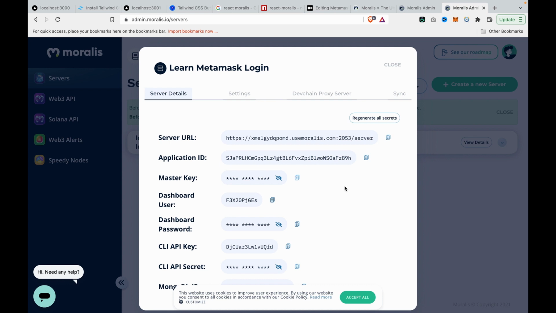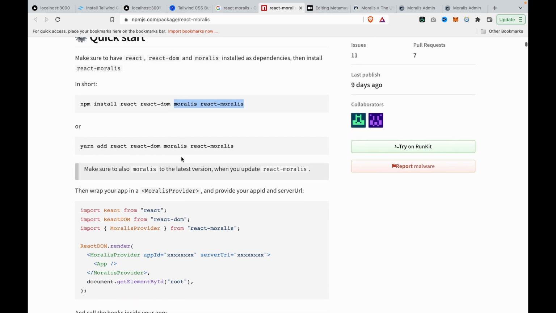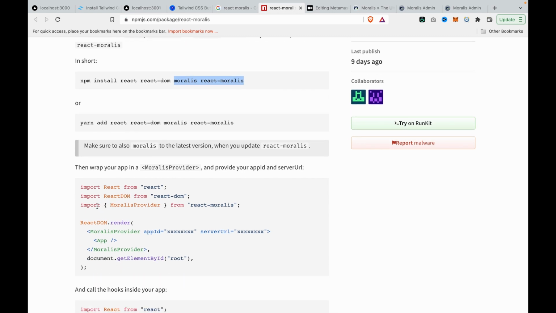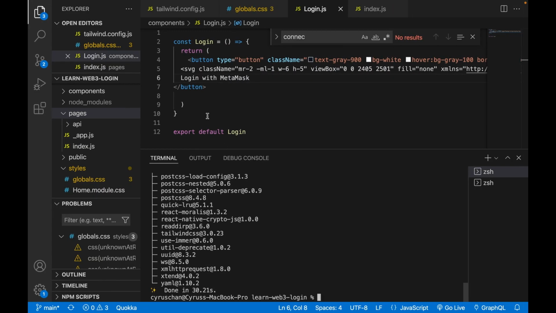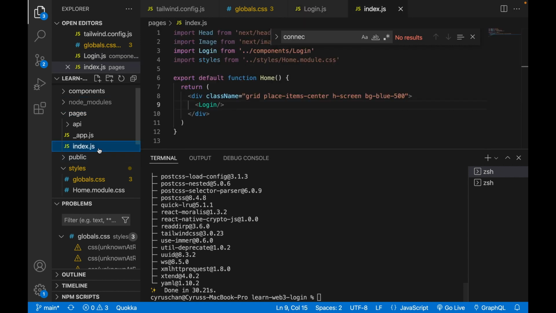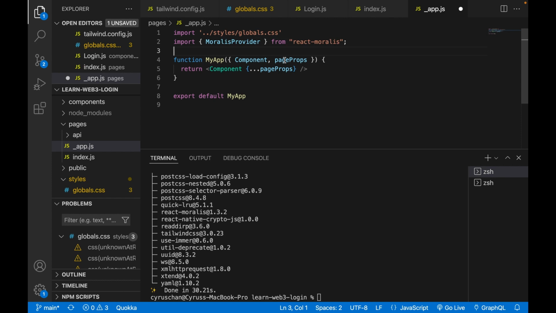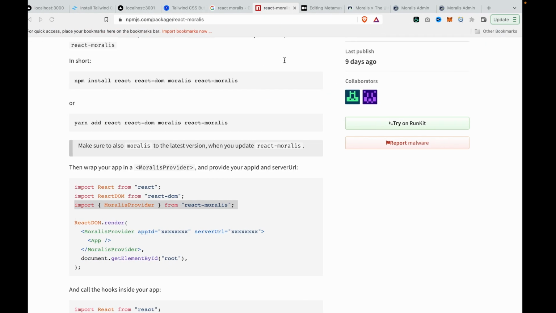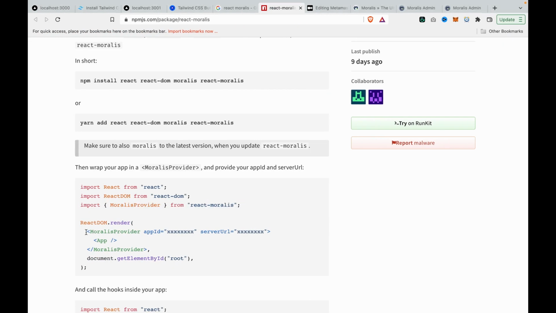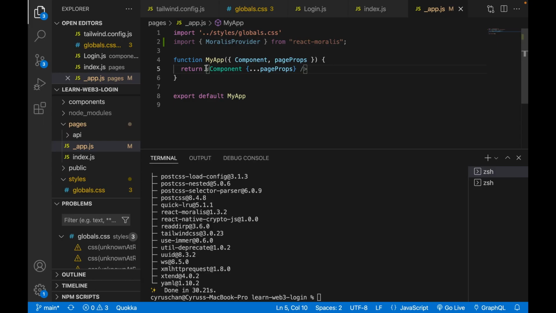So now we can go back to the app, and if you look at the library documentation, we have to import the Moralis provider. So we go to the app, to the index, the _app file, and then we import the Moralis provider, and then we copy this. We use the Moralis provider to wrap the component. So we need to use the curly bracket.